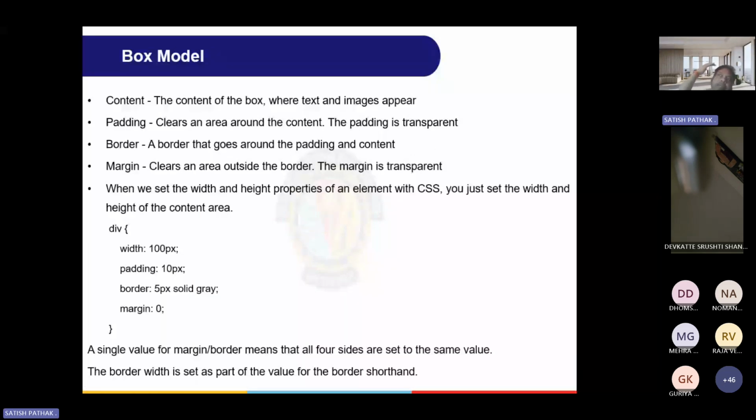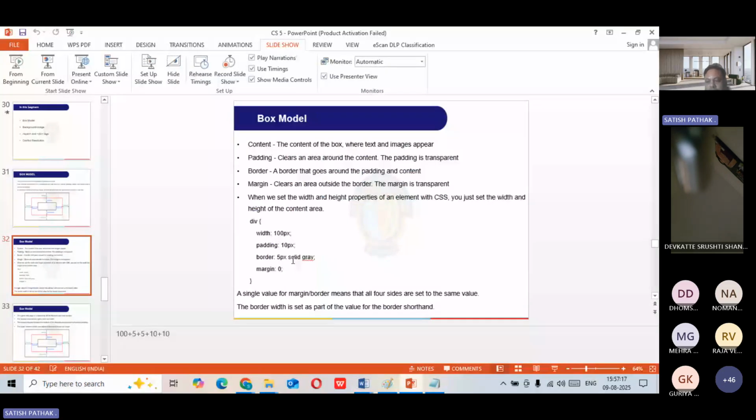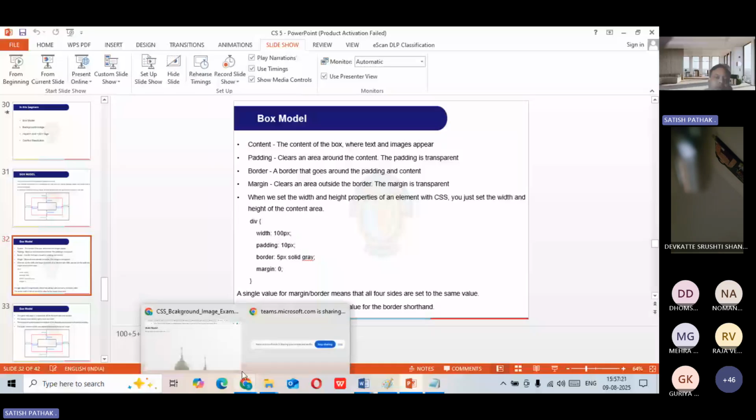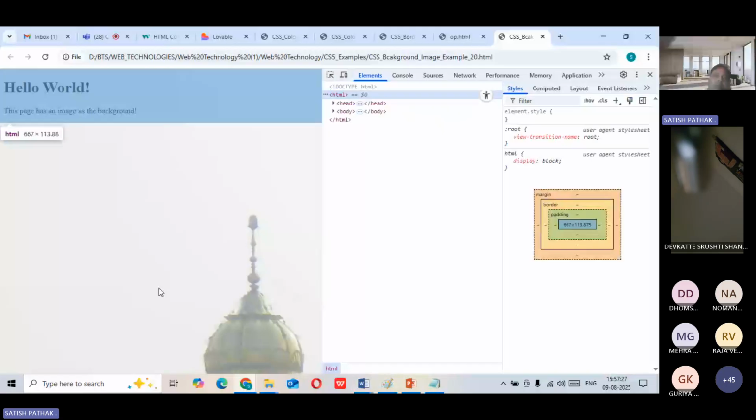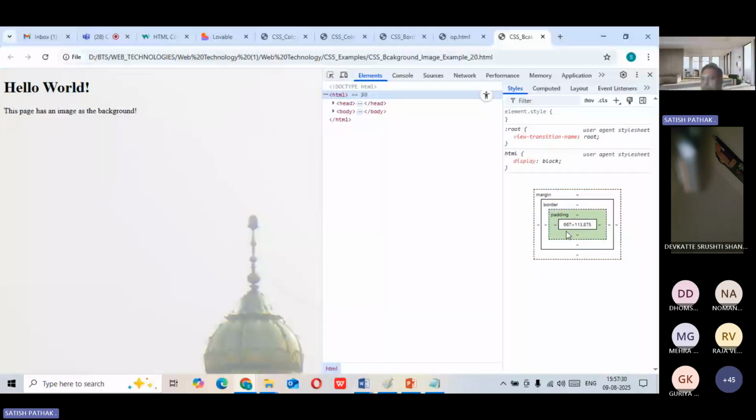When we inspect an element, I can show you, as we've already seen, it always follows the box model. Let's look at this example and inspect it. Look here, friends. This is what the box model follows. Look here, this is the content. For this particular page, let's go to hello world.